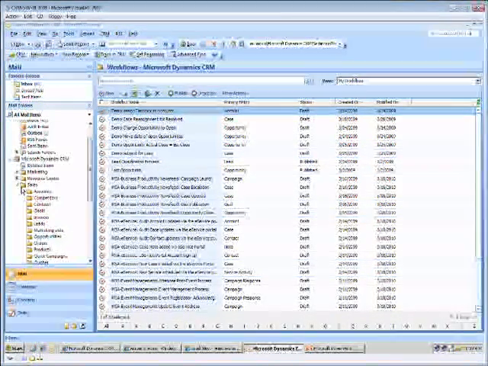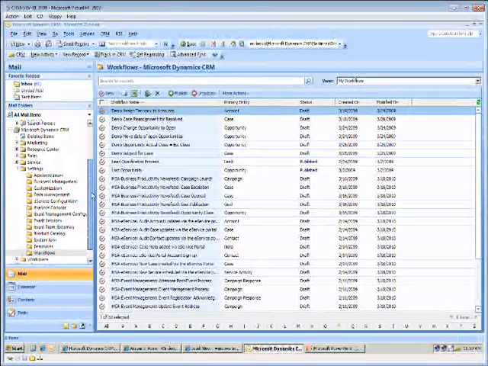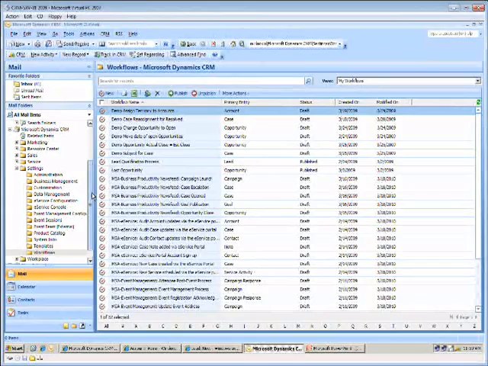Your ability to come in and write a workflow is going to be controlled by your system access. Not everybody has the ability to write a workflow. They may not even see this one. They may not even see settings at all.